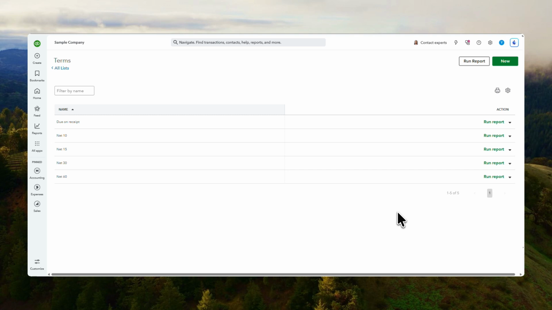And that's how to edit, remove, or change a payment term in QuickBooks Online. Once you know where the terms list is located, updating it becomes quick and straightforward.